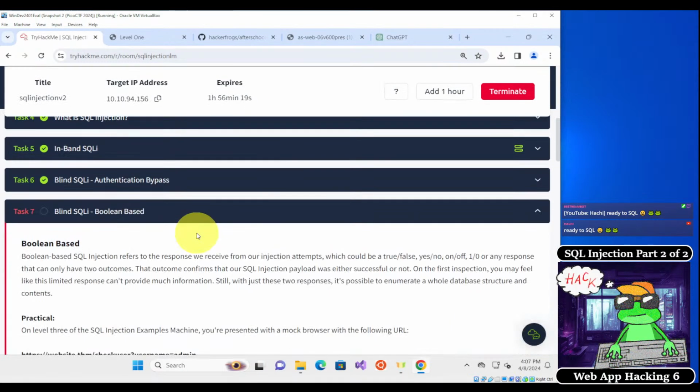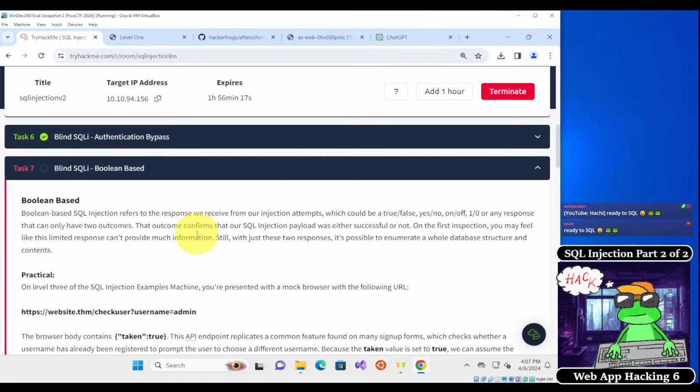Okay, great. Okay, so Hachi is ready to SQL. Good to hear, good to hear.